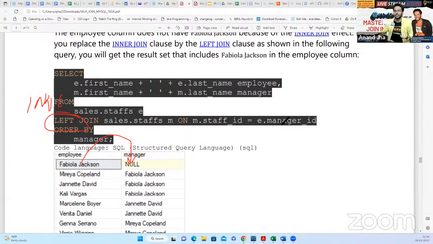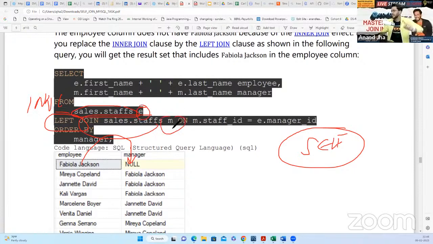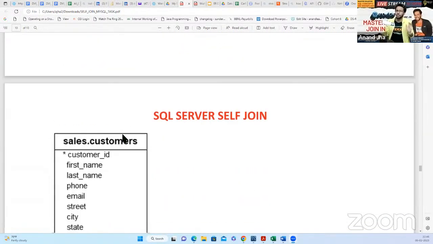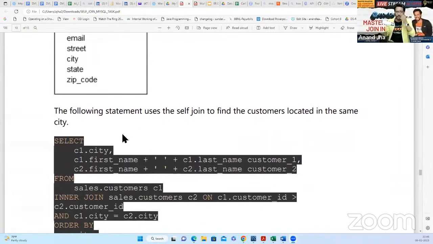Inner join inside a self join. We never use the word self, don't worry. We use inner join. Self join means one table, just two different aliases, and you are good to go. M.staff ID equals E.manager ID. You'll get it. Just use inner join, left join. The three most widely used joins in business use cases are inner join, left join, self join, and one more is full outer join. We use it. Okay. If you have mastered this, you can do this easily.